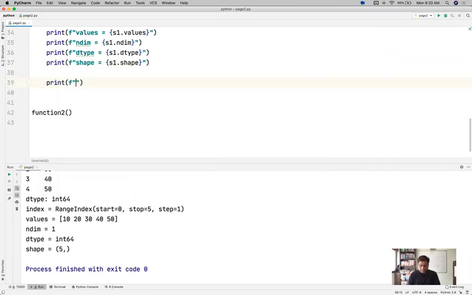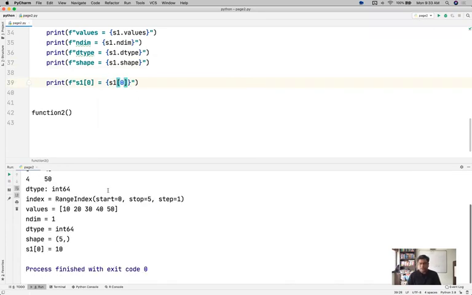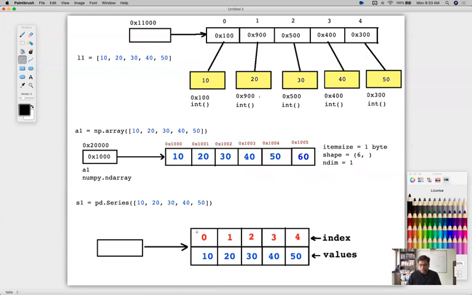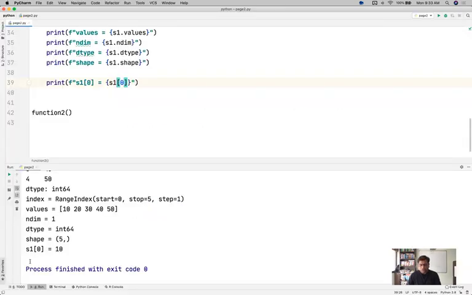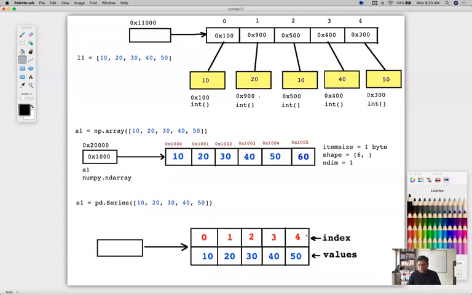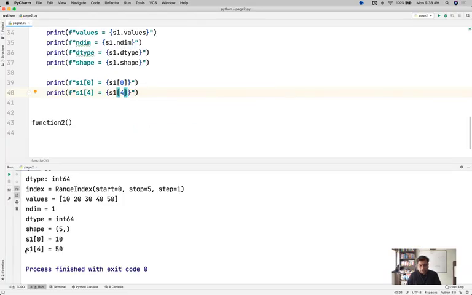So probably if I want to say S1 of 0, I can come back here. I can say S1 of 0. What do you mean by S1 of 0? S1 of 0 means you are going to look at the index where the 0 is present, go to that location, and get the value 10, which you can find here. Let me come back and look at the last value, say index 4. Again, you go to the index position, you find 4, and whatever value is assigned at that particular position is what you retrieve and put here. So S1 of 4 is equal to 50.